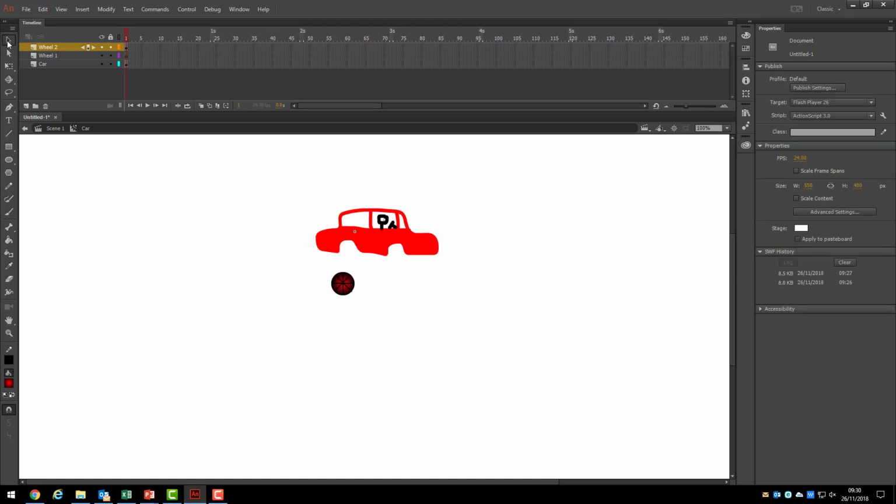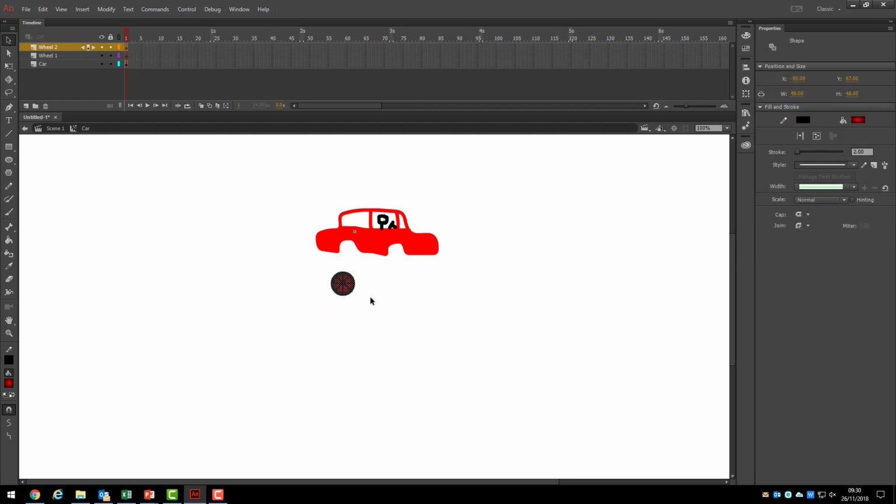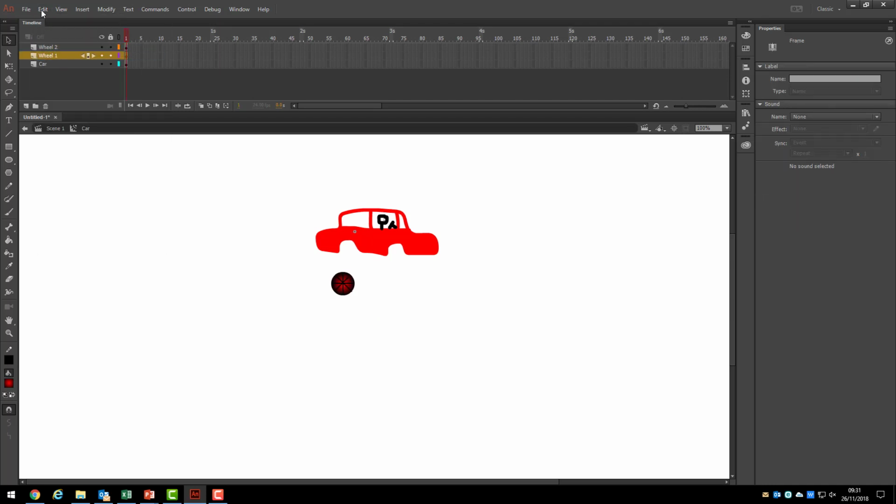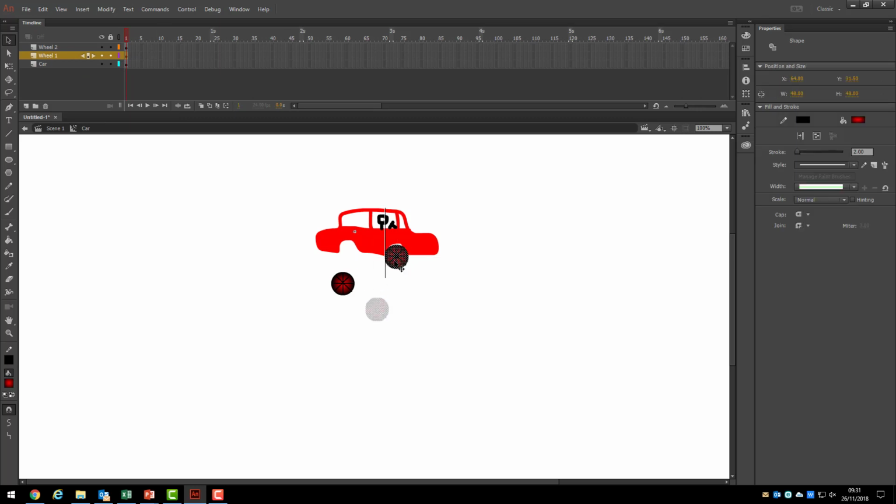When your first wheel is ready, highlight it, copy it from the Edit menu, and select your other layer and select Paste in Center from the Edit menu. Position this wheel, resizing as required so it looks natural.